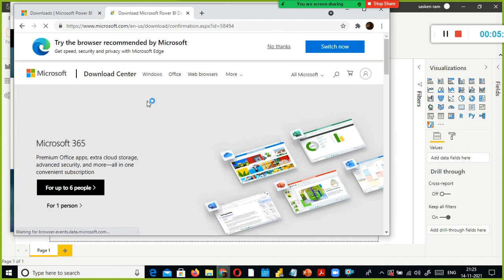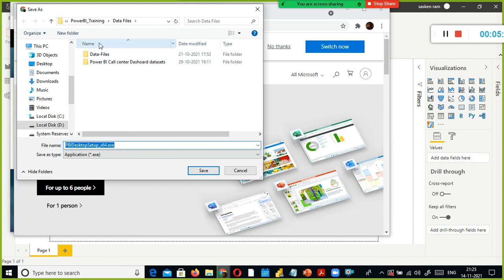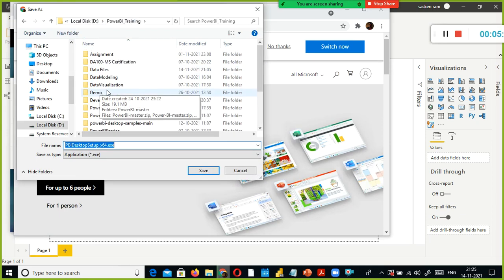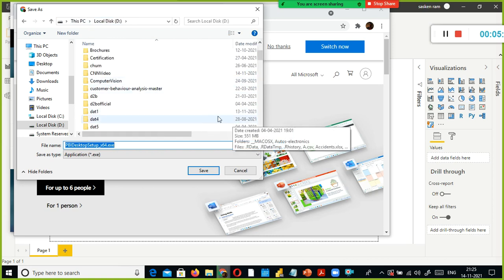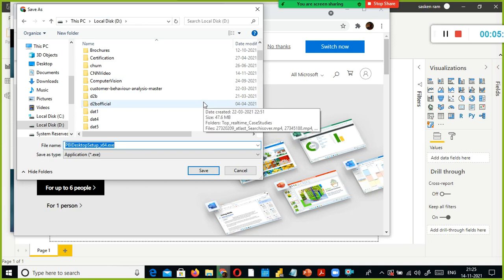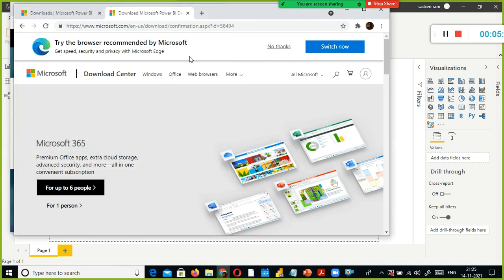Wait for some time. It will open a dialog window. Yeah, it's downloaded. Okay, fine. So it creates a meaningful directory. You put it there. Anyhow, you download it. Let it be there. PBI desktop setup, let it download.